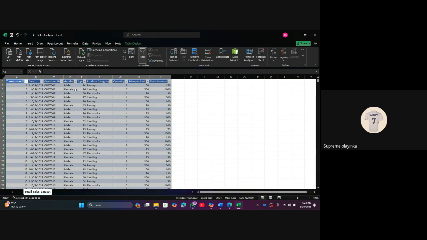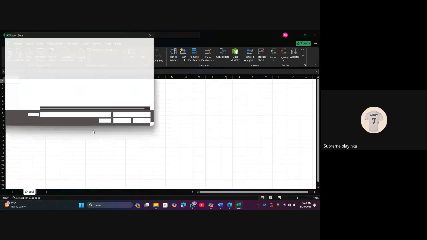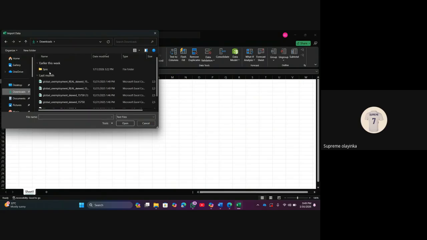Now, let's try to do the first one. Let's assume this is a new workbook. We've not done anything. Now, I want to click because I know my data set is from text or CSV. So I'm clicking on From Text or CSV. It is already loading. So I'll go to my downloads. Because I've actually changed the one we downloaded to Excel workbook, which is why it is not showing here.